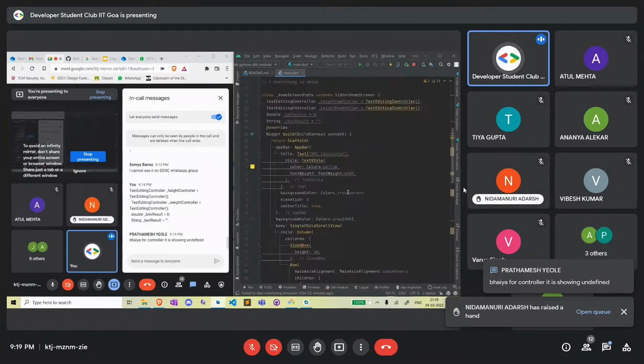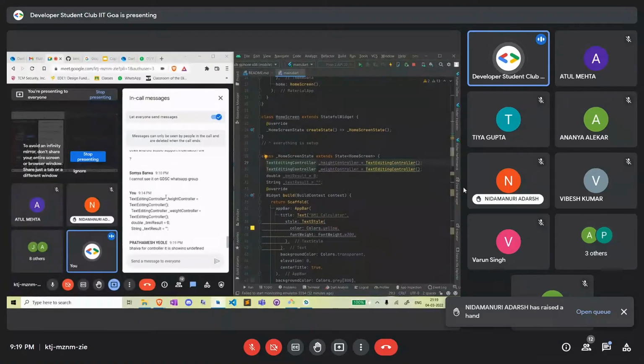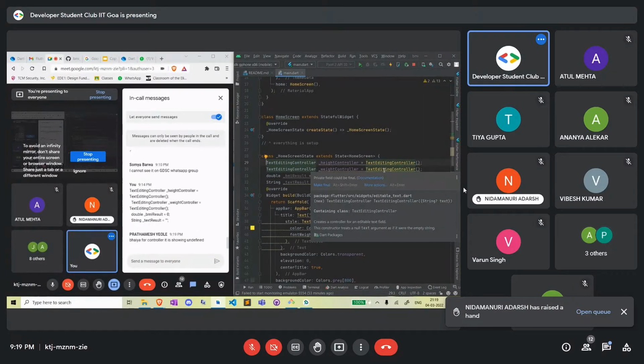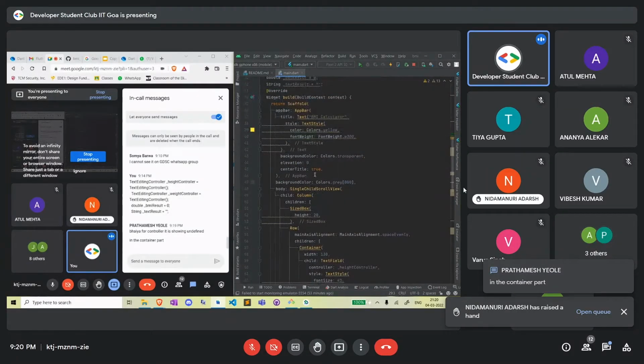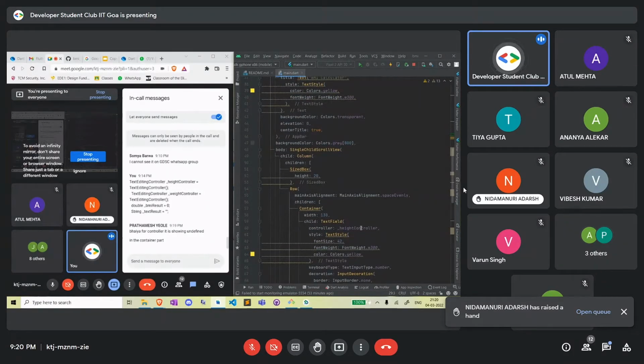Oh, let me see. Just take a look at this code. Yeah, but it is not giving you an error, right? There is no red color lines in the container part. So the height controller, it's not highlighting it, I guess, in purple. Right.